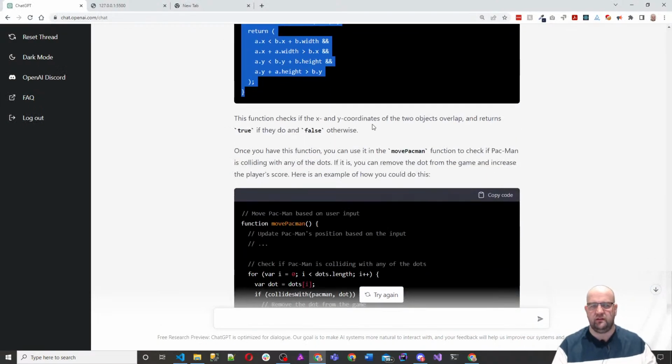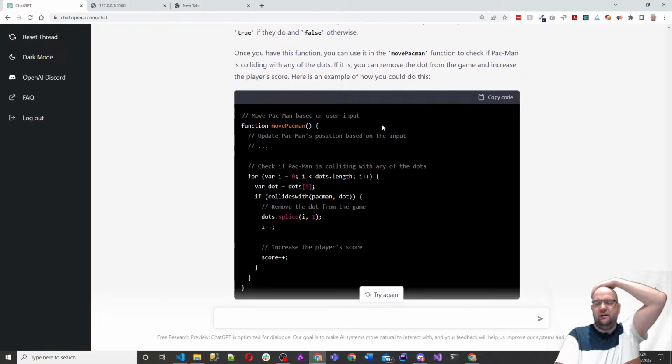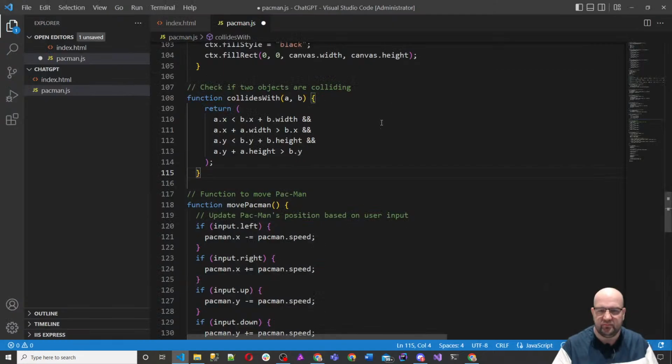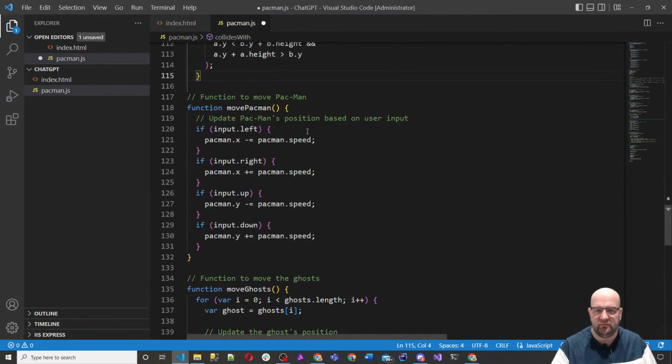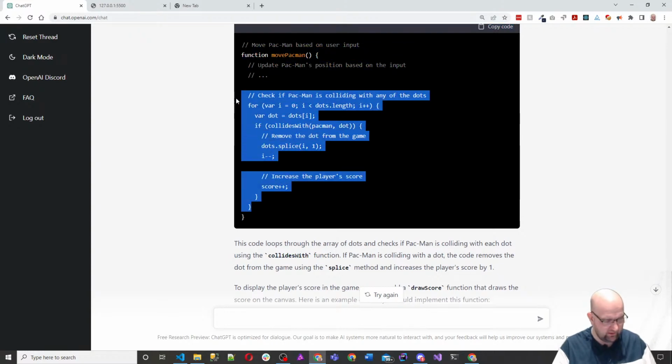And then this function checks if the x and y coordinates. Yeah, it makes sense. Once you have this function, you can use it in the move Pac-Man. Right, if collides with a dot. Check if Pac-Man is colliding with any of the dots. So move Pac-Man. Oh, it's got the dot, dot, dot. So it's saying after that, put that in there. So I've got my if statement, I've got my for each. So I think it should just be like that.